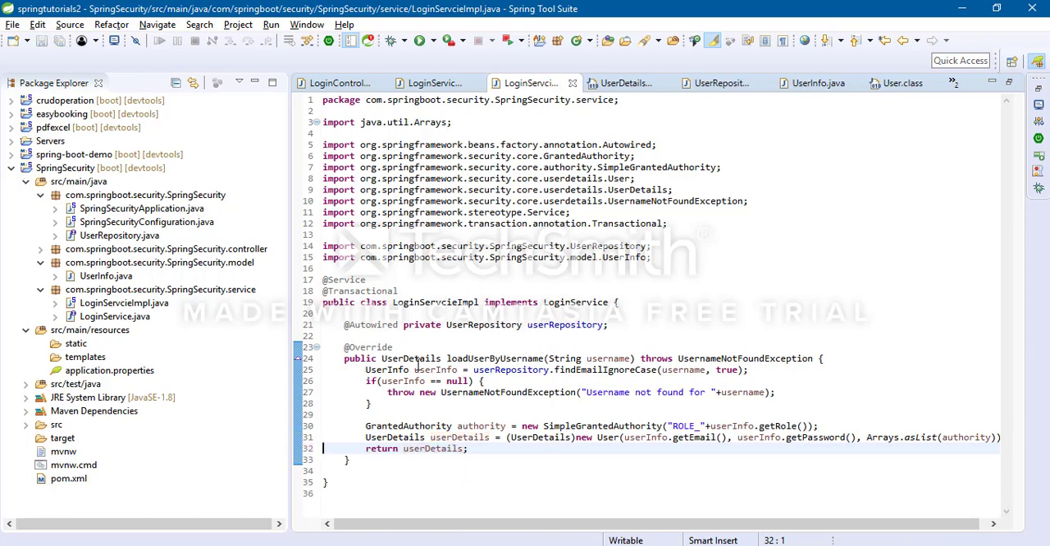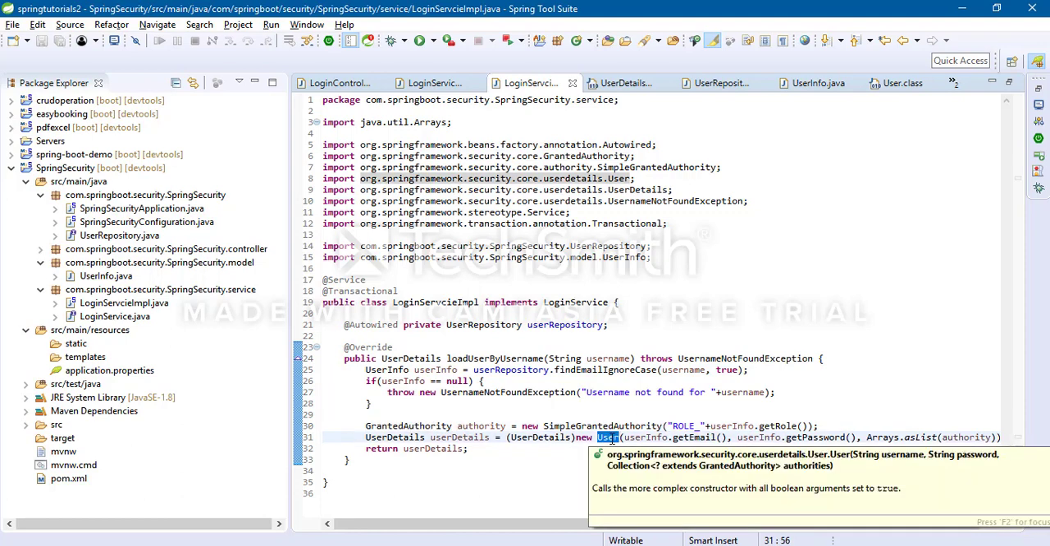So I'm checking based on that email and enabled. I'm checking that userInfo is there. I'm providing that user its authorities. Get authority I'm providing here. I'm passing that user object.